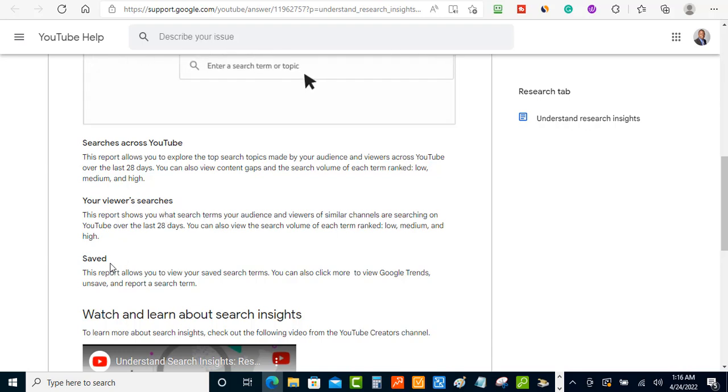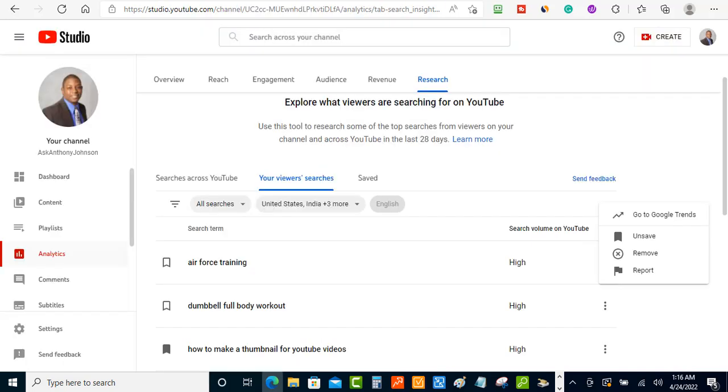And then you've got the saved tab, with a little save button there. This report allows you to view your saved search terms. You can also click more to view Google Trends, which I'm going to go over, unsave, and report a search term. So let's jump back into that so we can see it. Those three I just went over are these three right here.